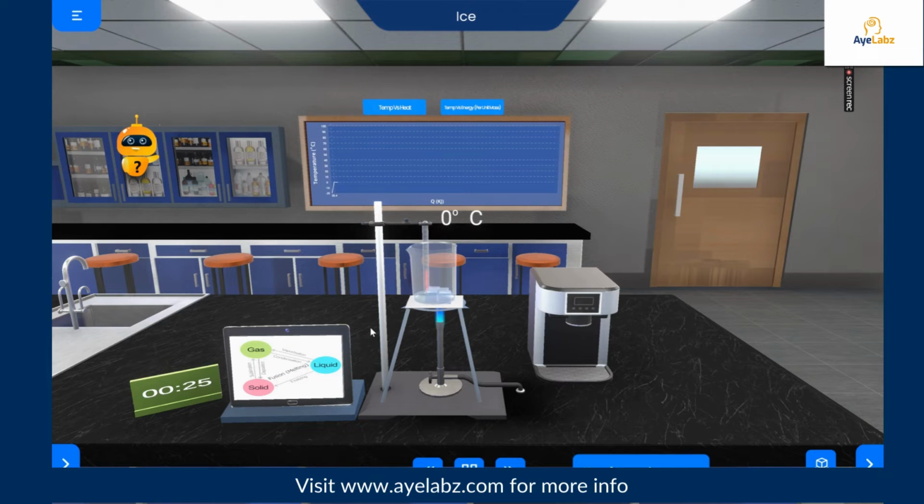Specific heat and latent heat are two crucial concepts in thermodynamics that explain how substances absorb and release energy. While both relate to heat transfer, they apply under different circumstances and affect the materials in unique ways. This simulation allows students to explore these differences through hands-on experiments like this.